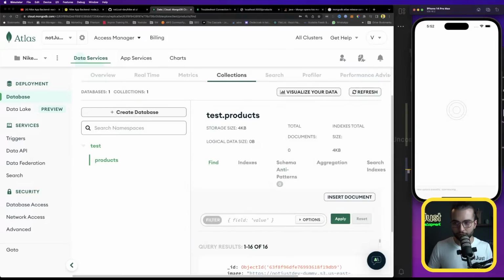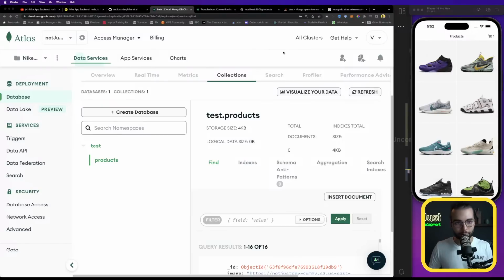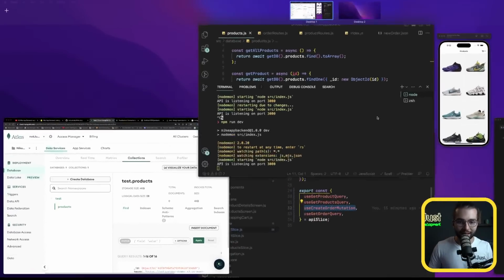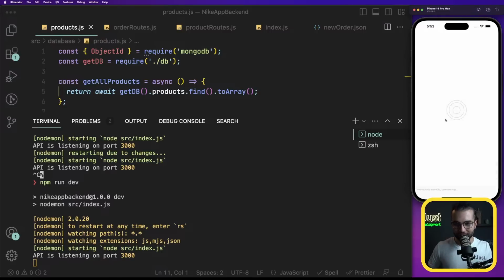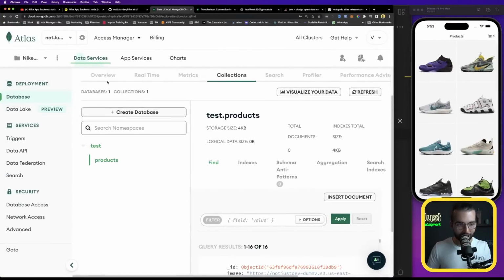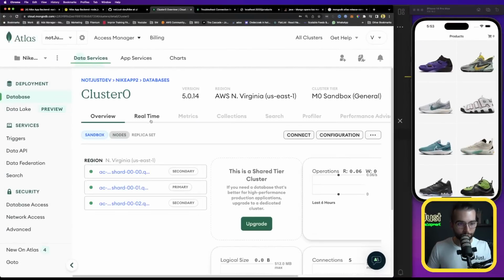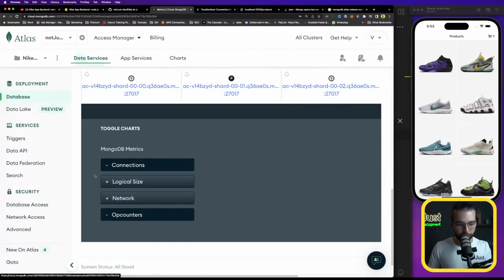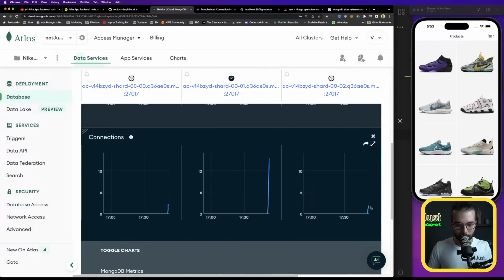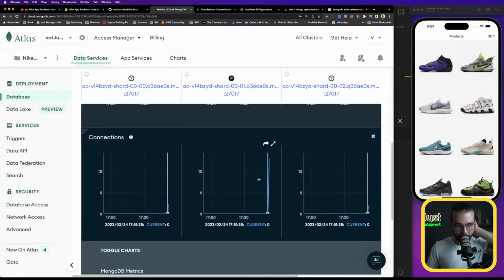Nice. And now let's refresh the React Native application, and we are back to where we started. But now our database connection is going to be reused. So if we do more queries, that's not going to open new database connections, I hope. Let me actually check that in real time. Metrics. Current two, yeah, I think one of them is the Atlas and one of them is this one.